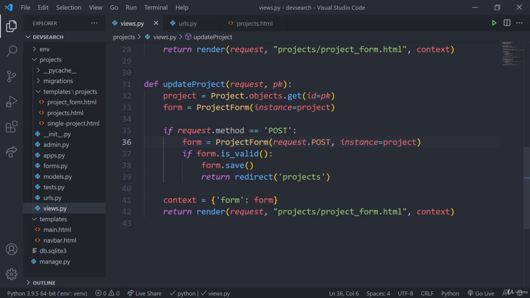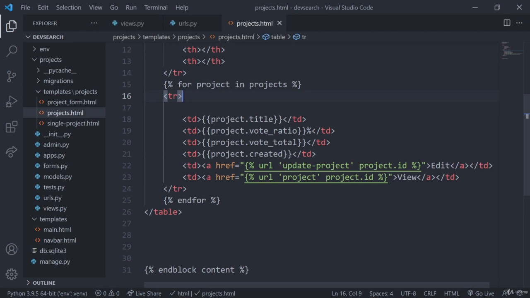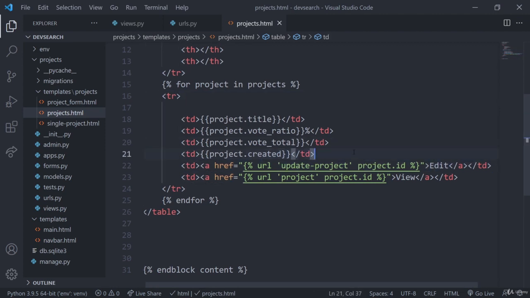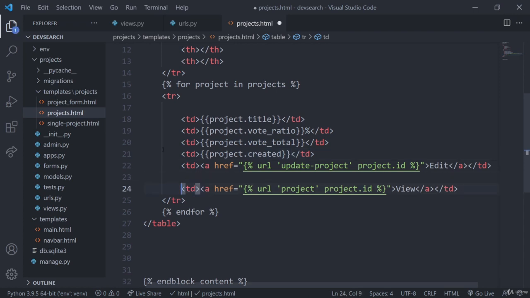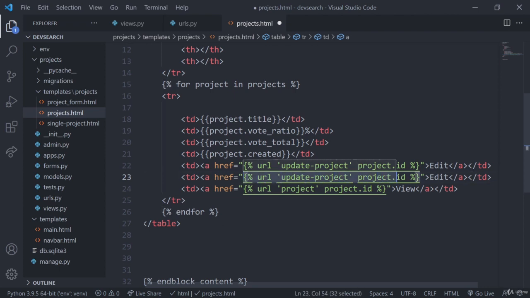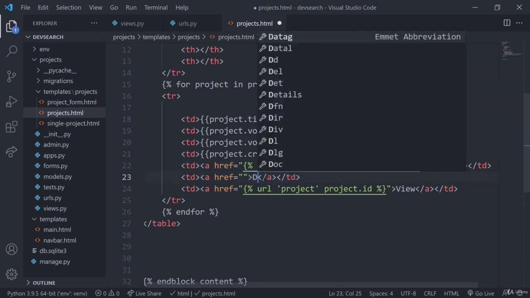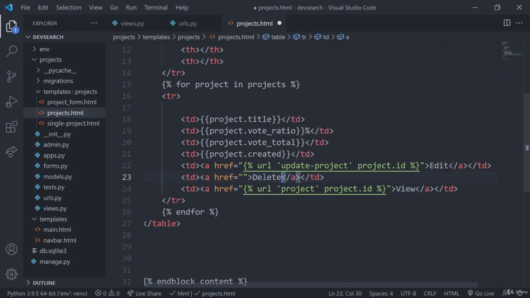So the last route we need to create is going to be to delete a form here. So let's do this. Let's actually take edit right here. Let's put it between view and edit. And for the URL, because we haven't created it yet, let's go ahead and remove that. And let's just write delete. So this is going to give us the ability to delete a specific project.